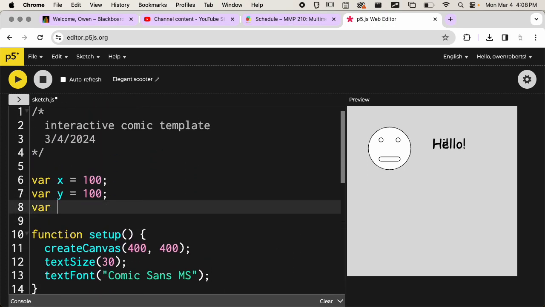So I'm going to make a variable called state, and I'll set that to 1. And I'll basically just go through and change the state to change what I'm drawing on the canvas. So state just refers to the current state of something. And there's lots of different things where states change over time, and we have to keep track of those things.